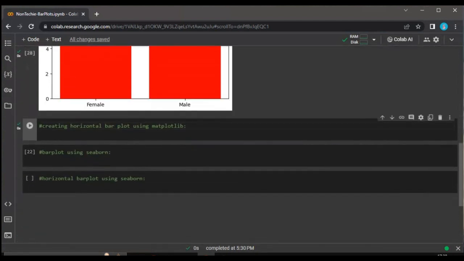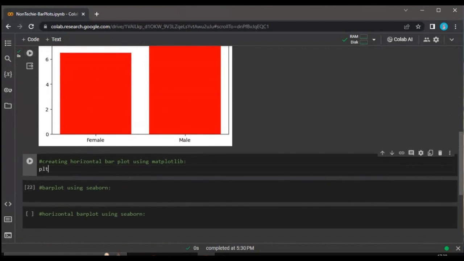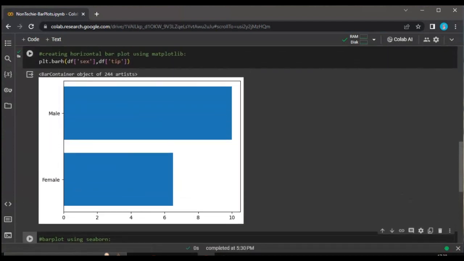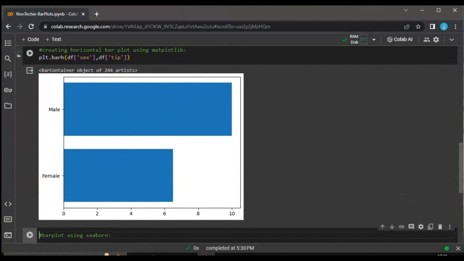So let's go ahead and see how to create a horizontal bar chart. Here we will use the barh function, so I will type plt.barh and pass the columns sex and tip. And now we have a horizontal bar chart where now sex is on the y-axis and tip is on the x-axis.